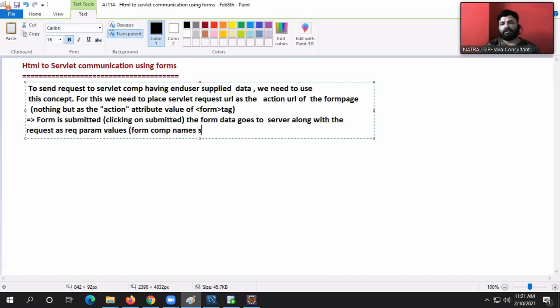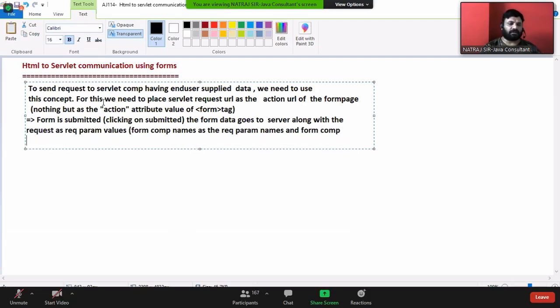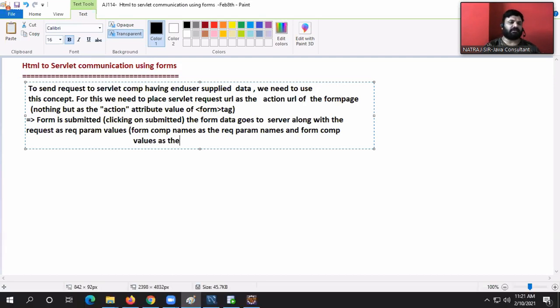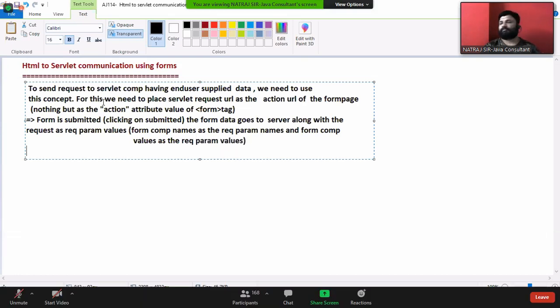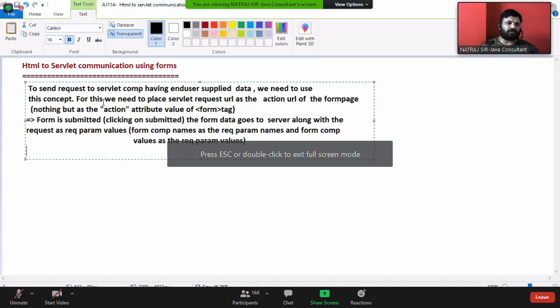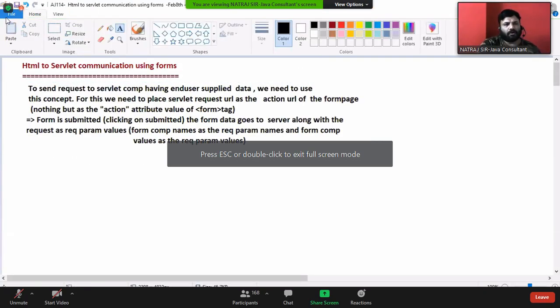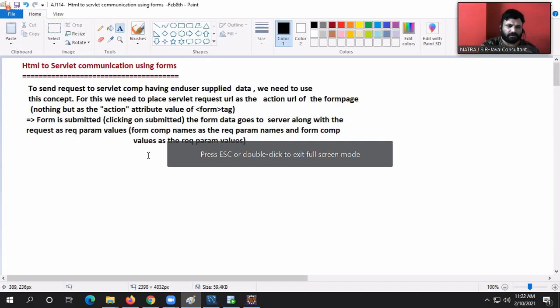Form component names as the request param names, and form component values as the request param values. Everyone understanding my point there?